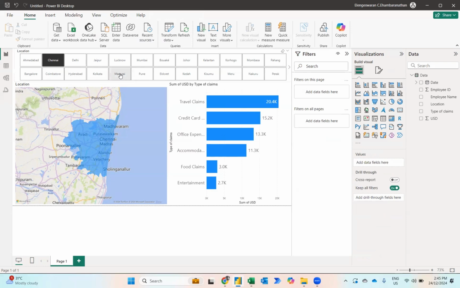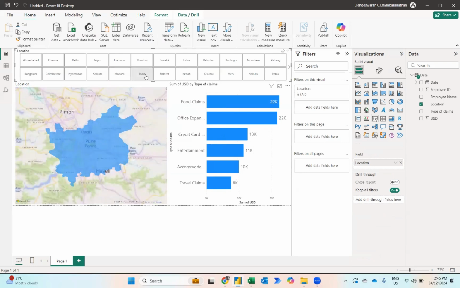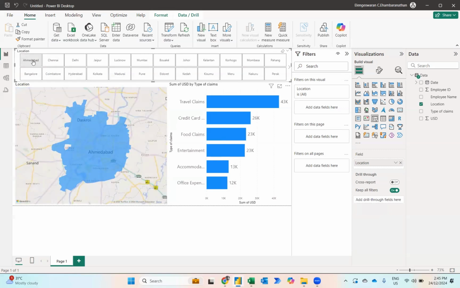So if I click Madurai, what we can understand is in Madurai, the highest expenditure is accommodation. When I click on Pune, in Pune, food claims is the highest. When I click on Mumbai, travel claim is the highest. So this is what Power BI is. It not only can create a presentation, it can create an interactive presentation. That means when I click the data over here, it changes dynamically.